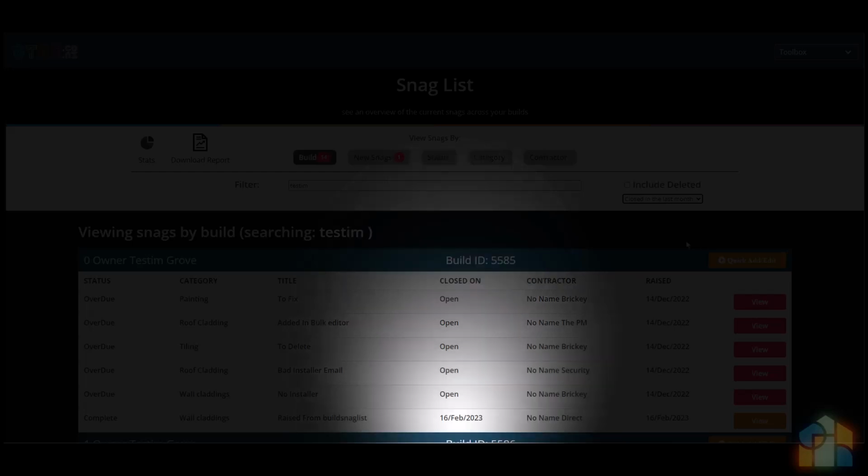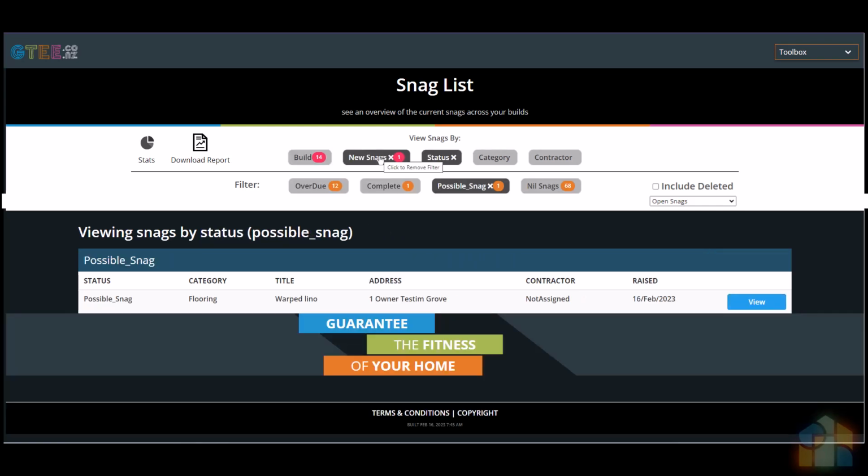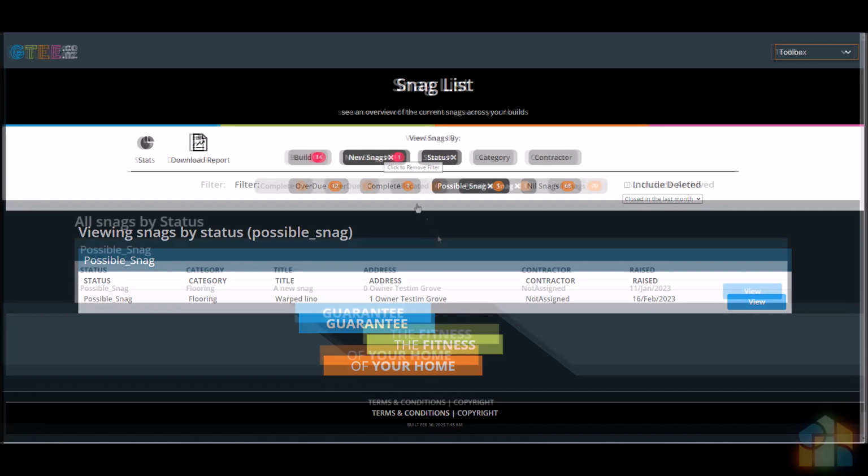However, if we have a large number of active snags, we may wish to review the state of these and perhaps print a report to follow up on overdue or complex rectifications, and this is where our filters are useful. The new Snags filter displays any snags entered into the system that have not yet been allocated to a contractor or project manager, and clicking on the button filters the list to just those snags.